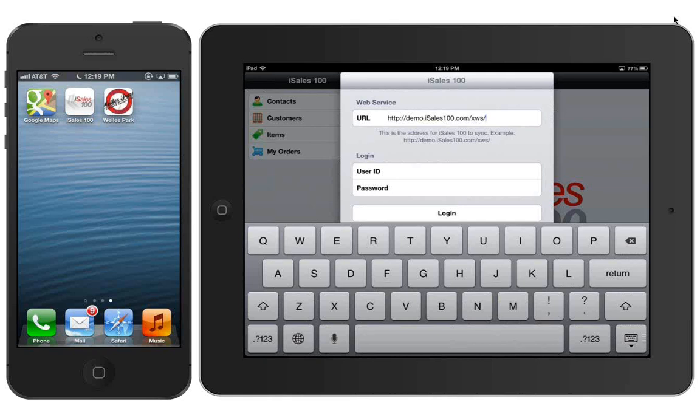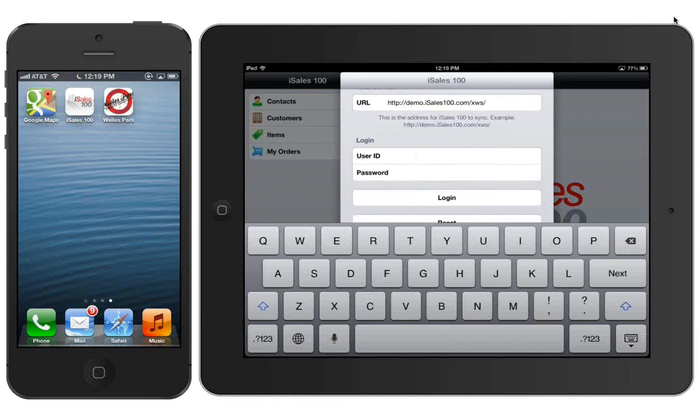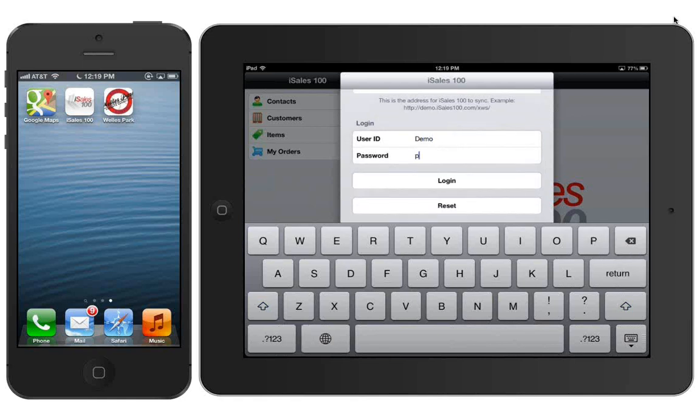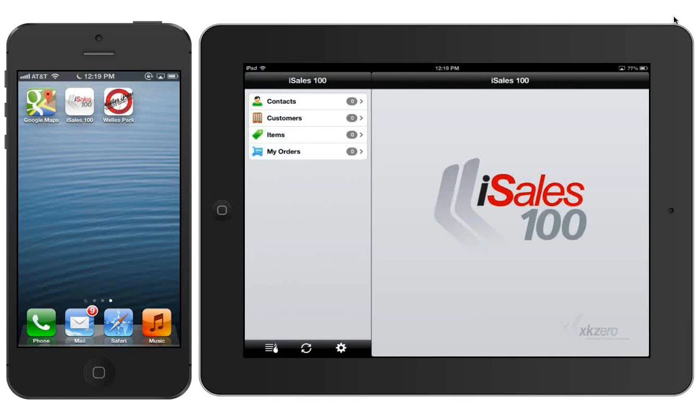That's actually going to a demo server that's hosted by our company. But what everybody can do if you like is add a user ID of demo and a password. I need to shorten that password so I don't have to type so much. And I'm going to go ahead and log in. So now I'm a sales rep, okay?